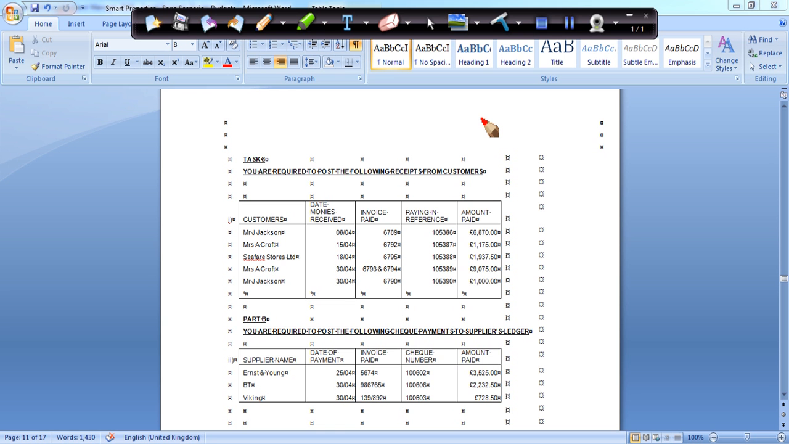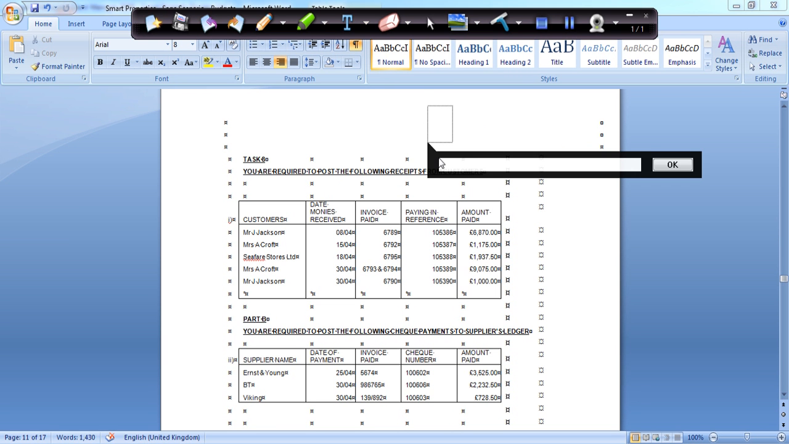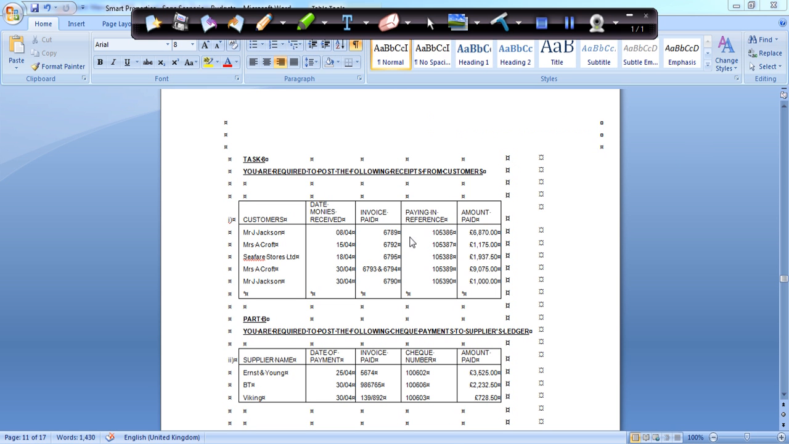when you're working in an office, what you should receive is a remittance slip from your customer. They will send you a remittance, and that will tell you how much they've paid and what invoices they're paying, so you can then allocate that. We've been told that they're going to pay invoice 6789, so we want to look for 6789, and the amount that they've paid is £6,870.